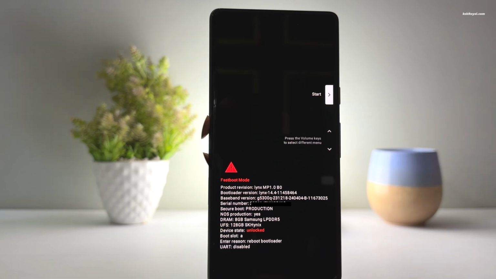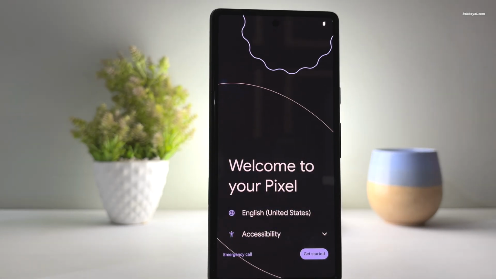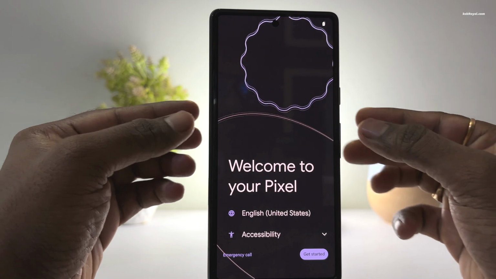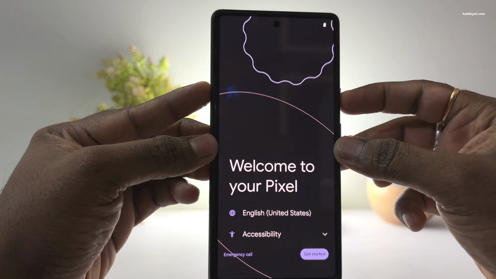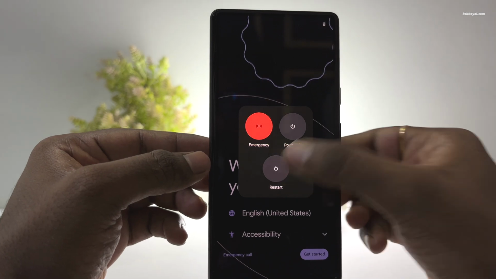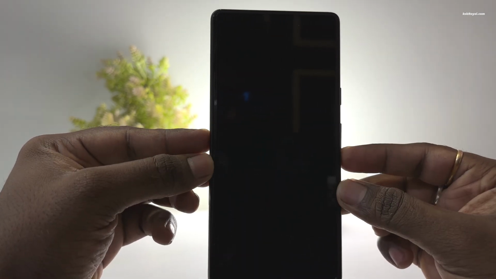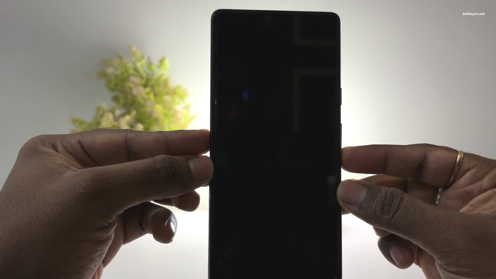If your device boots into the stock Android OS, you have to put the device into the Fastboot mode again. To do this, restart your phone and keep holding the volume down button while it's restarting to enter the Fastboot mode.